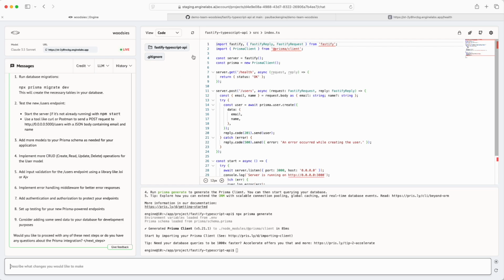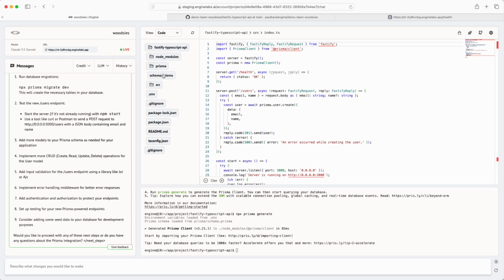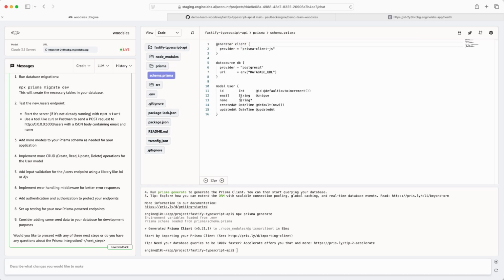Okay, let's just take a look at what we've achieved here. So we've got our Prisma directory. We've got a schema with a user model in it. Let's say, can you map table names to snake case in the schema? We're using Postgres and create a migration for the user model.